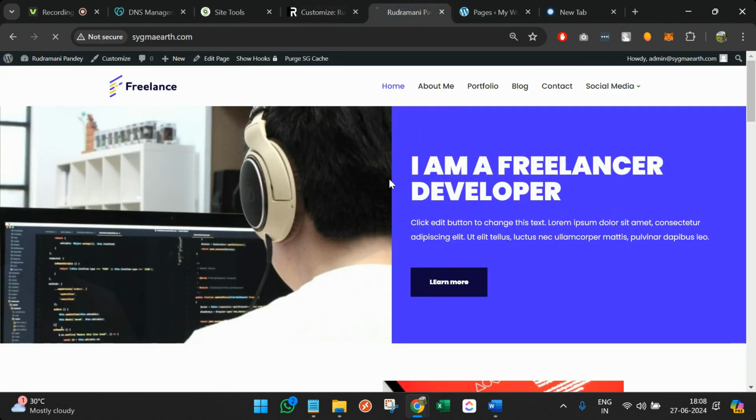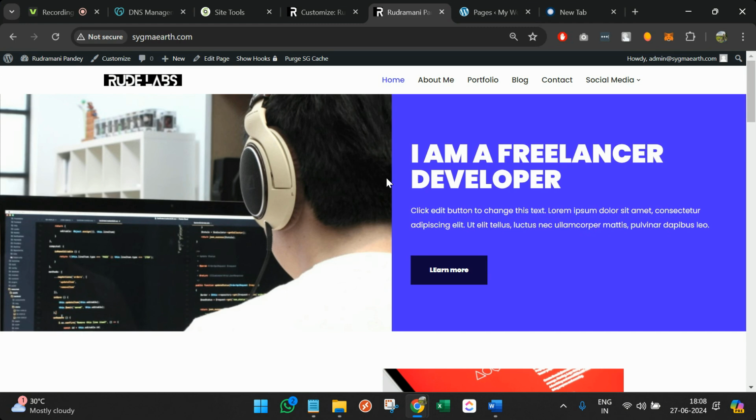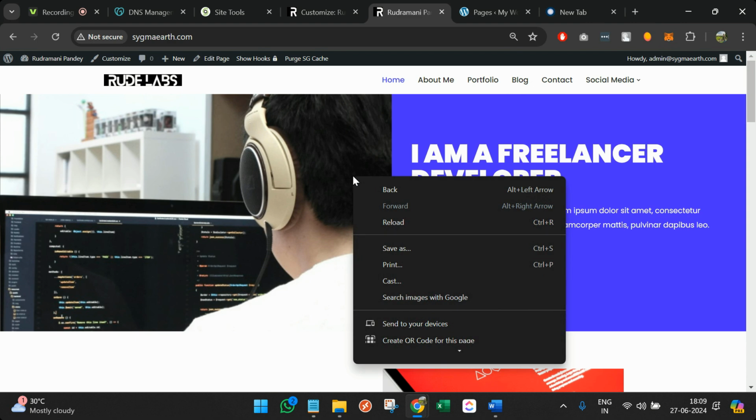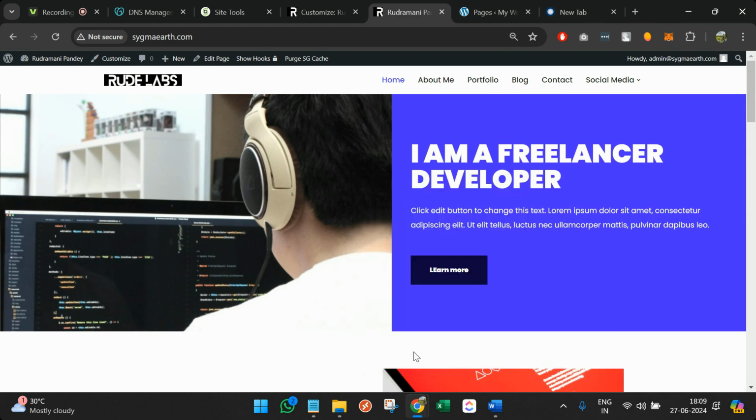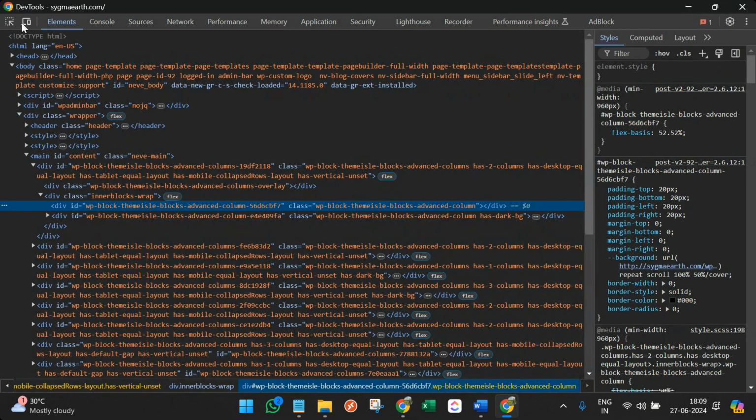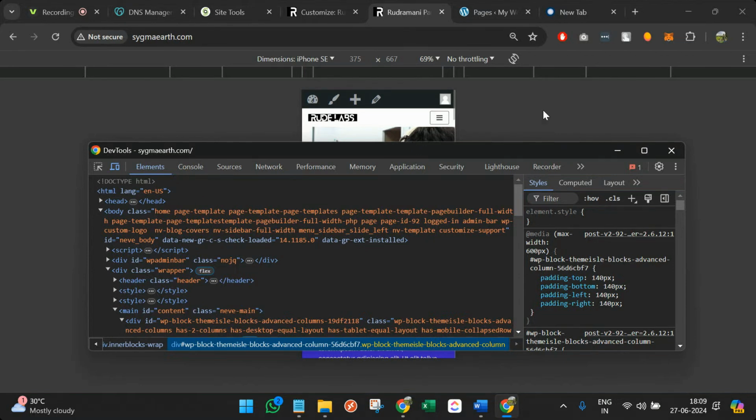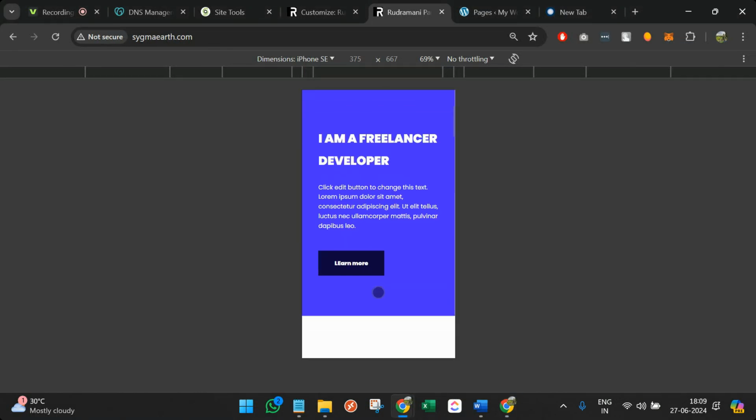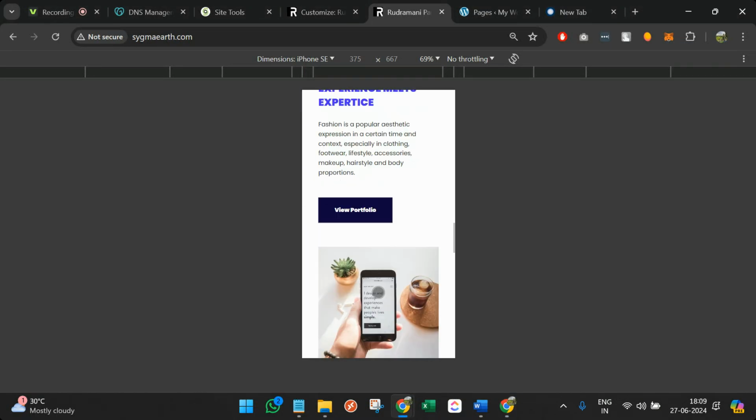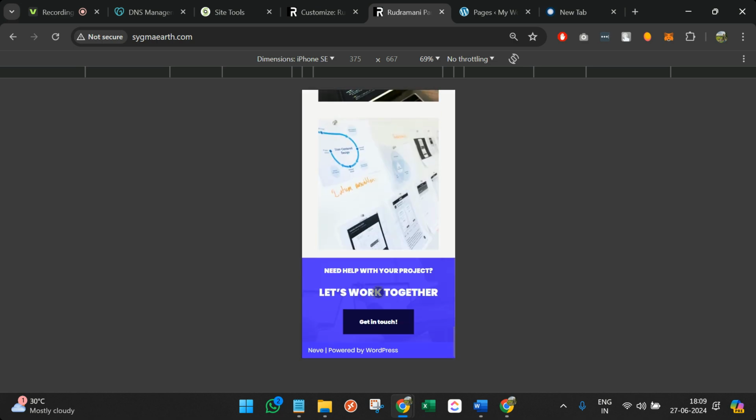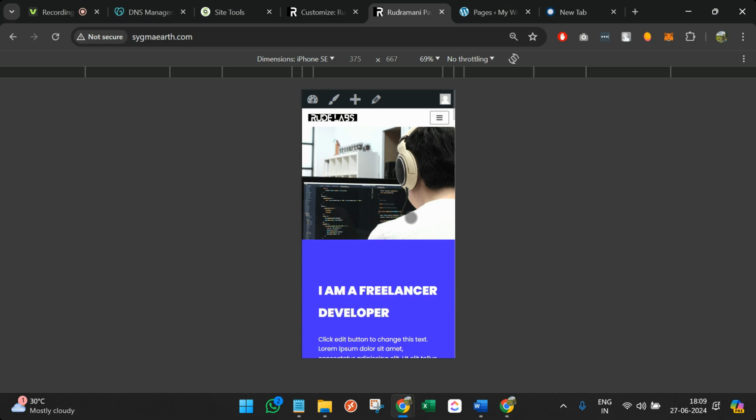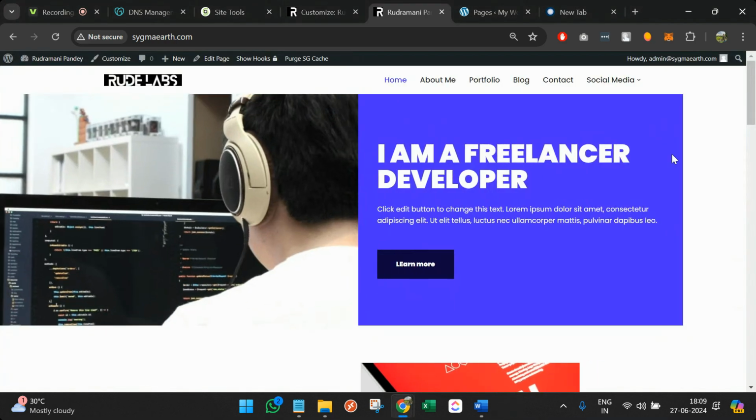So to see how this particular website will look in mobile, you can just right click over the mouse, click inspect, and here you will see an option to switch to the mobile phone. So now you have switched to mobile phone, and our website looks pretty clean, right? In mobile phone also. Fine, so we'll close this one.